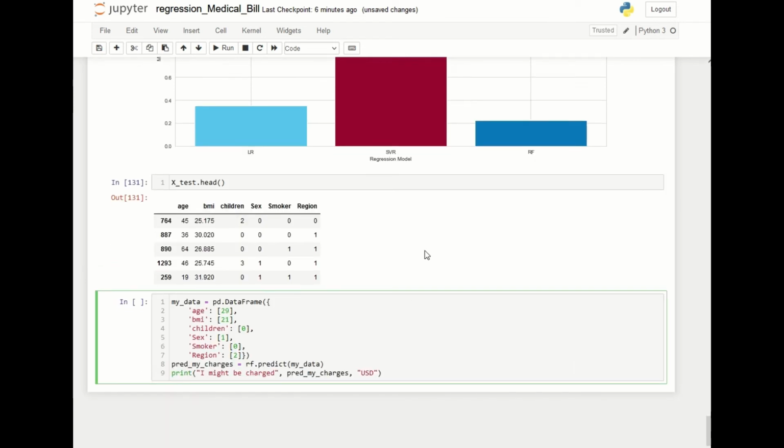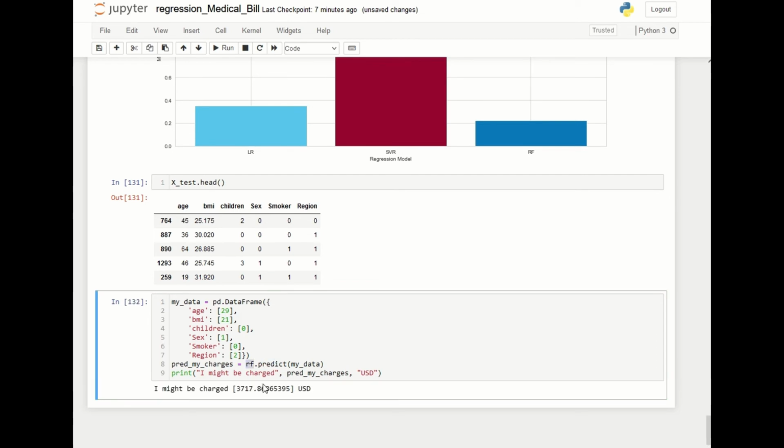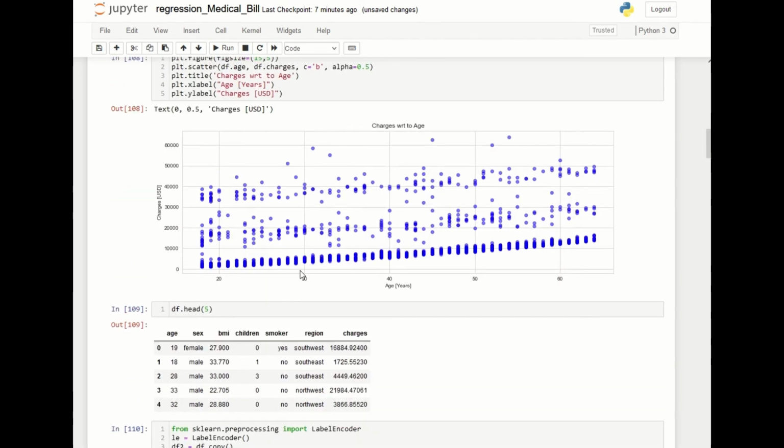These are the details of the person. Age, 29, BMI, 21, no children, sex, male, not a smoker, and comes from Southeast region. Random forest regression model is used to predict a hospital bill which comes out to be $3,717. Now let's see the age versus charge graph. So, the age is 29 and other parameters seems to be of a healthy person. So, $3,700 seems to be a good guess.